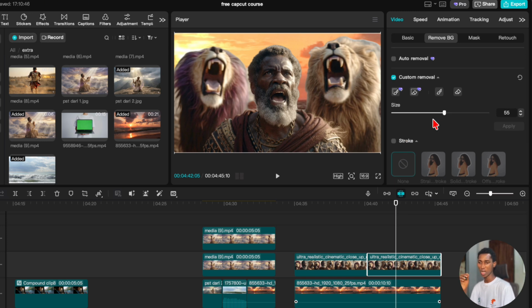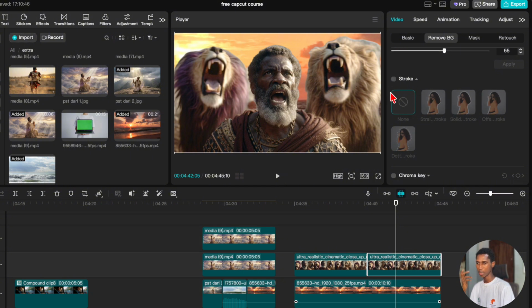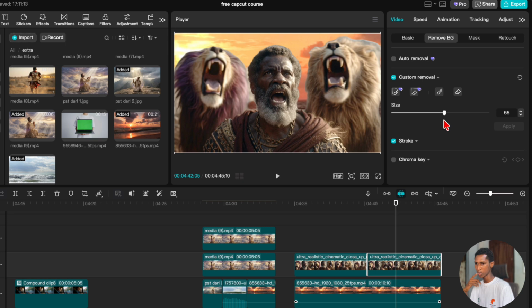Also, whenever you apply remove BG, you automatically have the stroke option to apply stroke to things. There are times when the stroke works anyways. I'm going to show you when the stroke's actually needed. But for now, we actually don't need stroke.